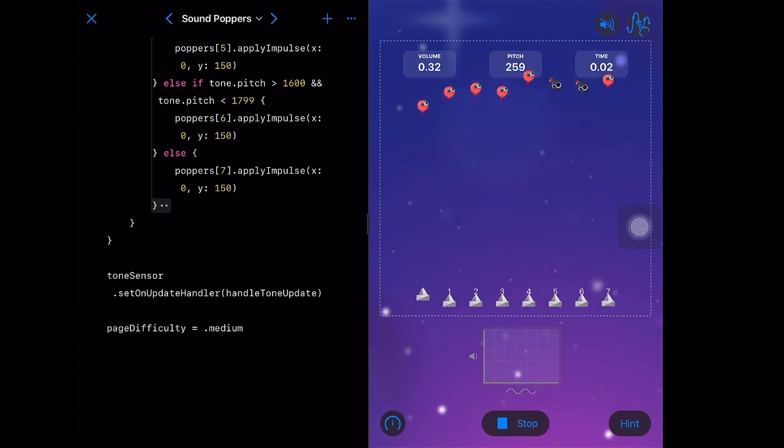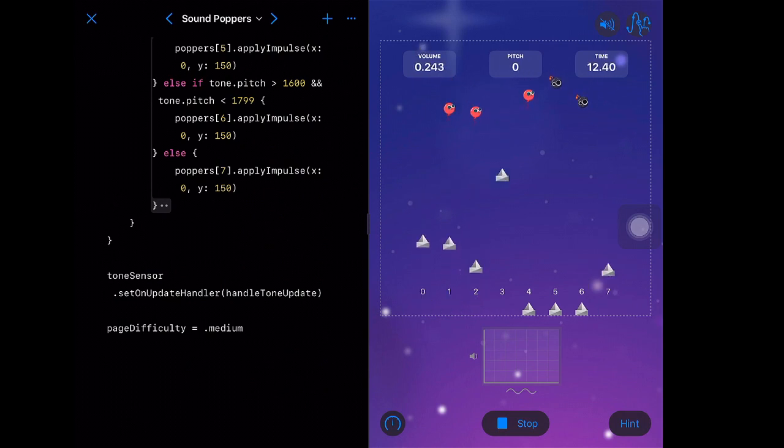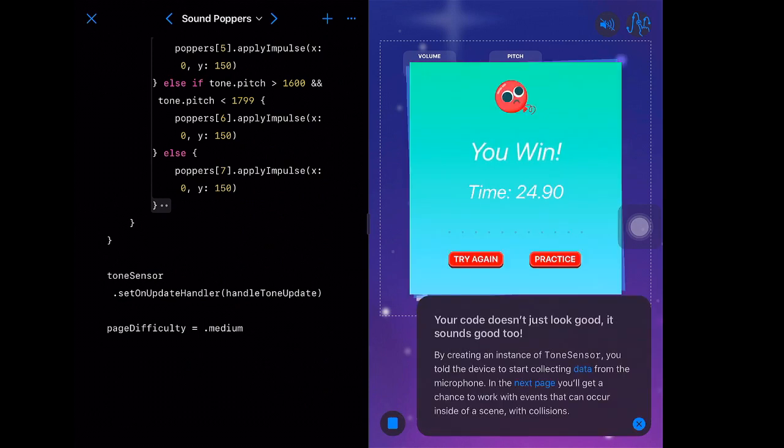3, 2, 1, here we go. All right, 7 is easy to get up there because it's the else statement, so it gets called the most frequently. So we'll start down here for the rest. If we play with our volume control. All right, we did it. All right, we won. Hopefully you can beat that score.